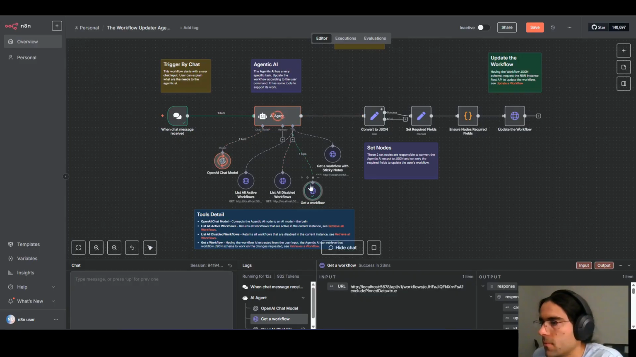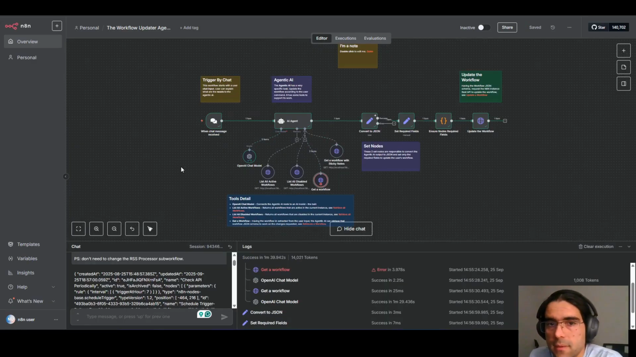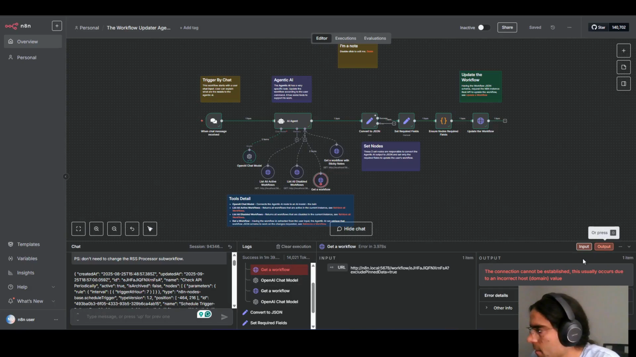It got the workflow basically from this thing. And let's see what else is going to happen here. All right, it got the workflow with sticky notes. I don't think it will need these other things here because it has everything from the workflow. Let's wait a little bit more. All right, it finished. It took some time, and we got an error sometime, a DNS error I guess, but it finished with success.